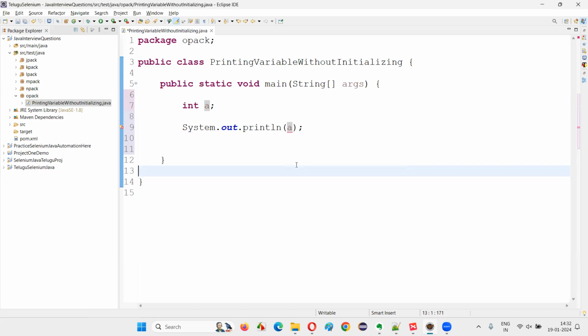Automatically, Eclipse will add 0 to it in order to initialize, or you can specify some value to overcome this error. Anything is fine. If you give 9, it is fine. If you give 0, it is also fine. If you don't give any number and you take the help of Eclipse IDE in initializing the variable, it will assign some 0 value. That's it.